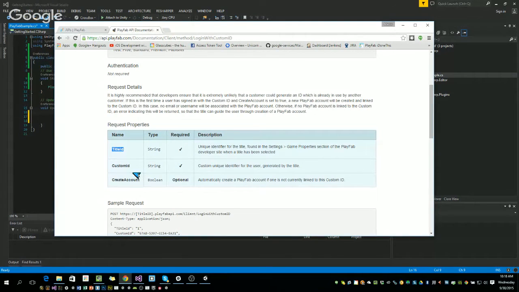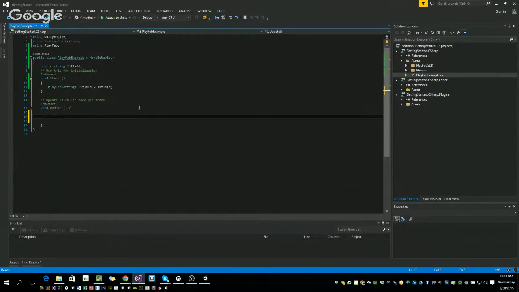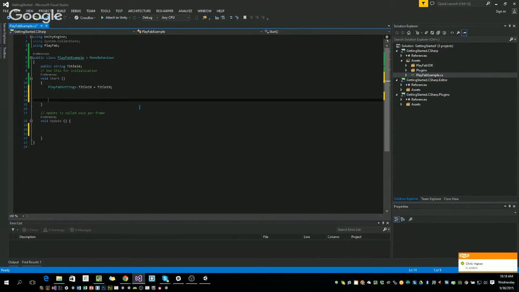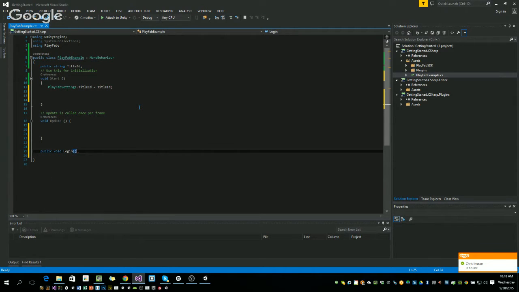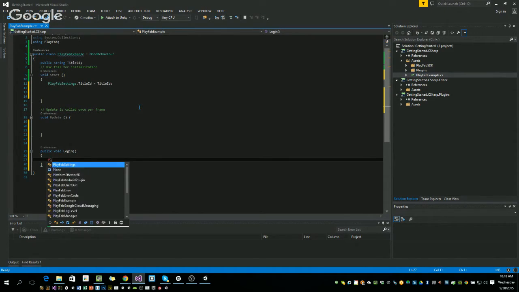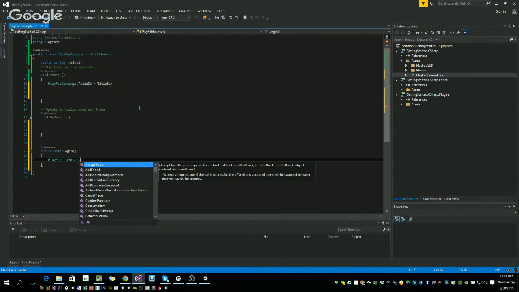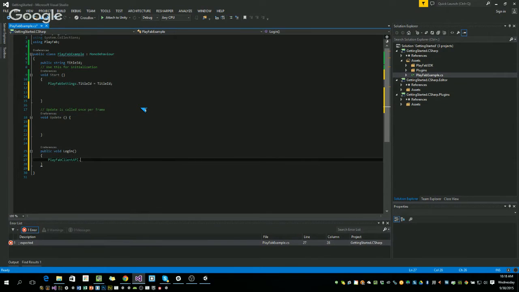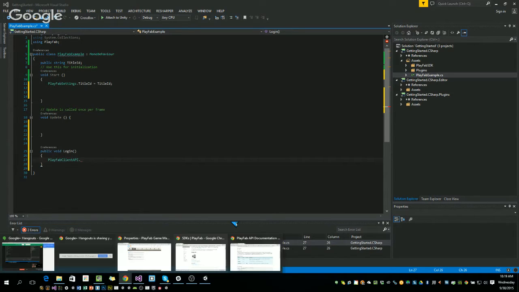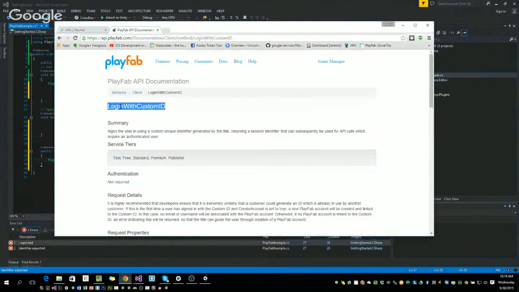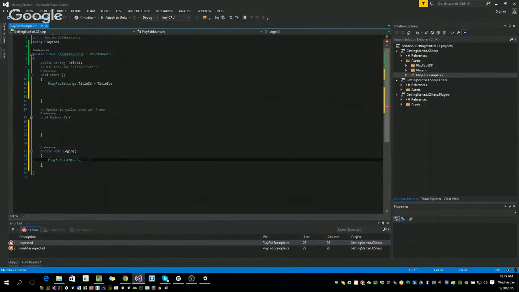We're going to pass in the title ID, and then we're going to pass in a custom ID that identifies this computer or this user, right? So let's not do that in the update, but we will do that in, let's make a custom function for that. So public void login, and we're going to say PlayFab client API, and we're going to say, I forgot the name. It starts with login with custom ID. There it is. So I'm just going to copy that.